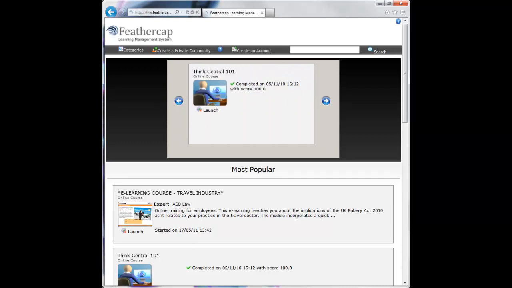In front of us, we have the feathercap LMS. The feature that stands out the most on this page is the banner, which cycles between some of the most popular courses. Unfortunately, this banner lacks many accessibility features. Cycling back and forth between courses requires the mouse. Even Windows' built-in speech recognition can't help you cycle through the content.